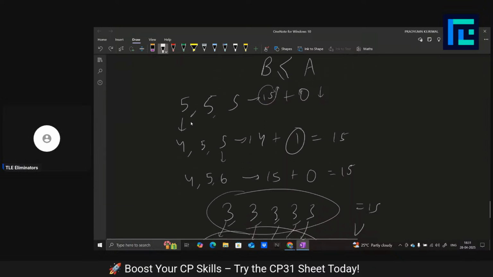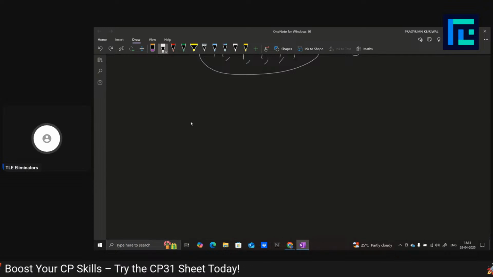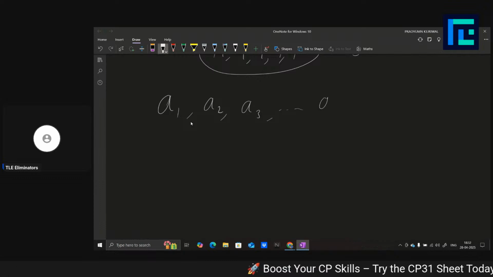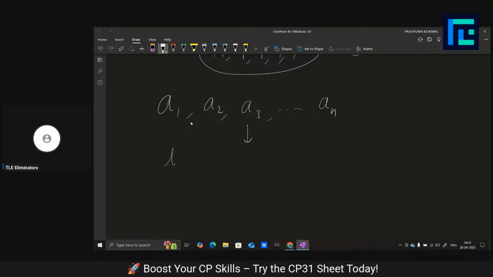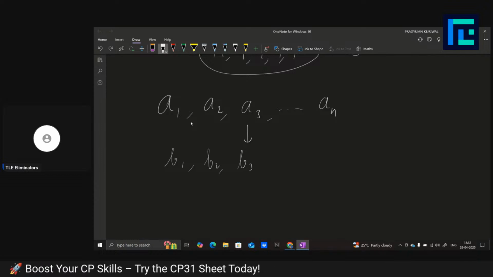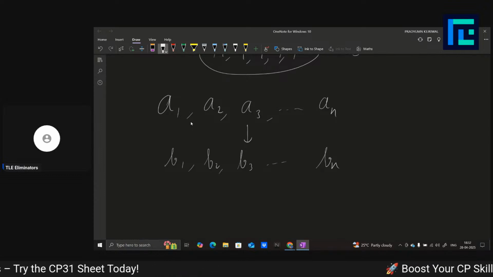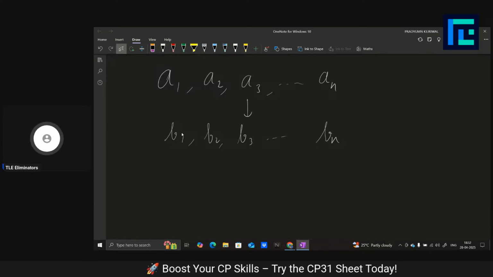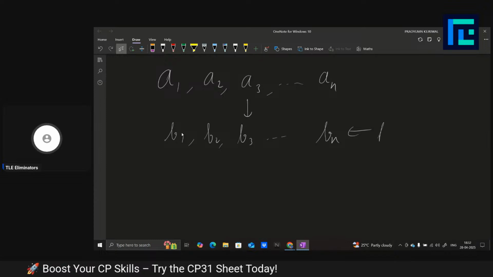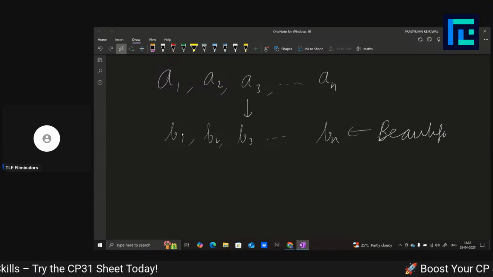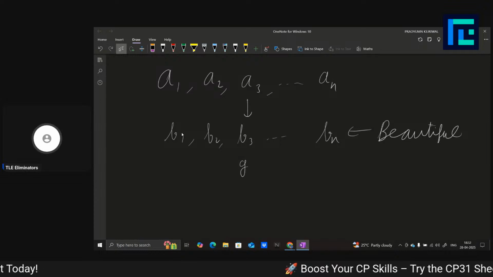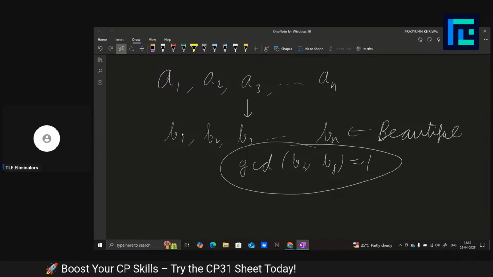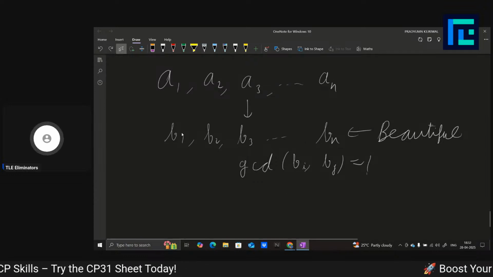So okay, simply what my task is, that I want to convert my a1, a2, a3 up to an into a new array, b1, b2, b3 up to bn. Okay, and what you have to ensure is that this b array has to be beautiful. And beautiful means that the gcd of bi comma bj should be equal to 1, right? So how do you actually achieve this?